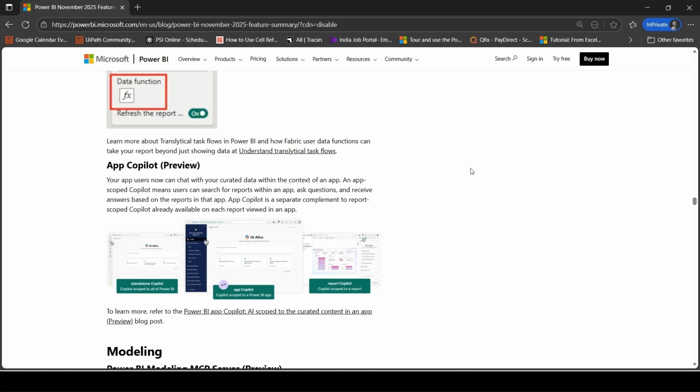App Copilot, this is also a preview feature. We all knew that inside a Power BI app, we can wrap multiple reports. This is another new addition, app level Copilot. Users can chat with all reports inside an app without leaving the app. This keeps everything context specific and secure, perfect for curated data apps for executives.